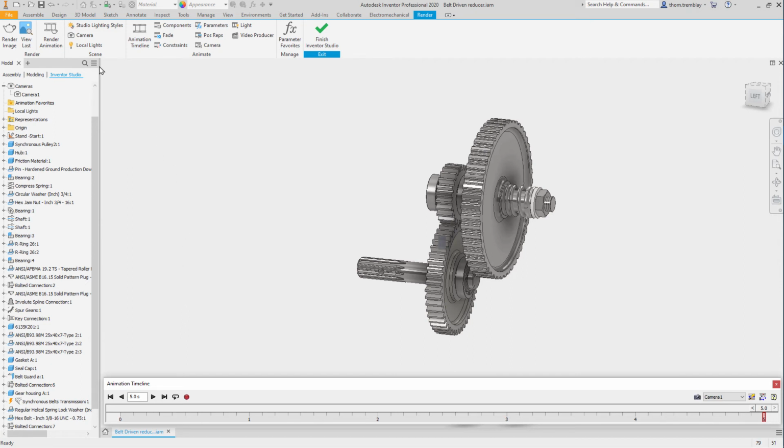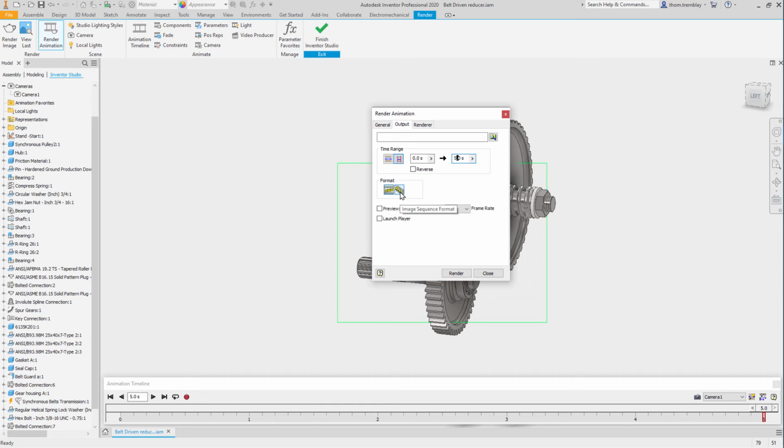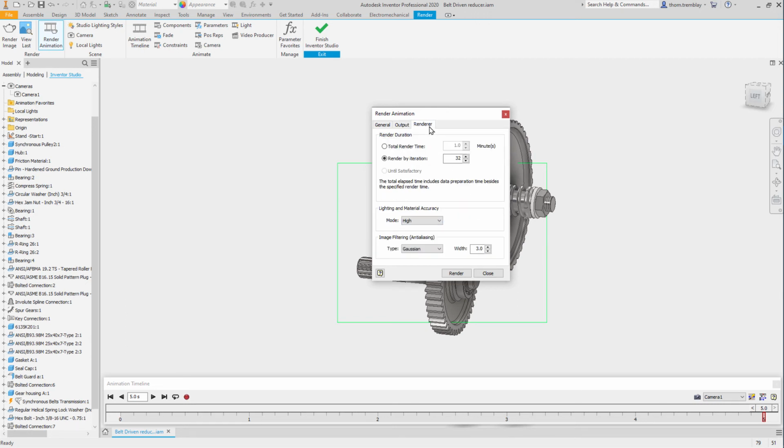Now, we can use the render animation tool, using many of the same options we had for render image. We can select a resolution. We'll get a preview of what the frame will look like. We can choose what the output will be, setting the appropriate time, if we want this to be a video format or a series of images, and specify the output area, the frame rate, and how we want to render it.